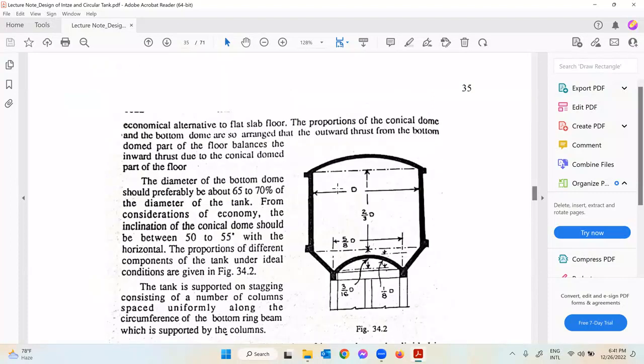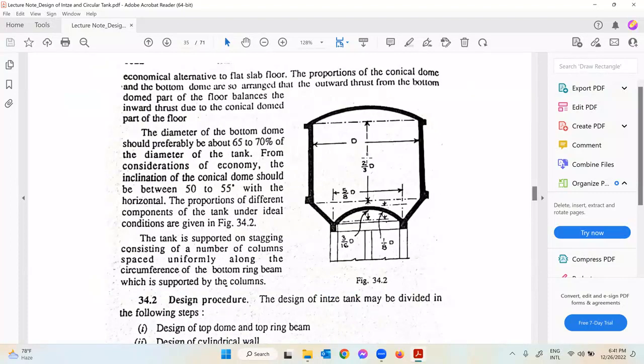So here is an economical proportion for an intze tank. As you can see, we just calculate the volume of the tank, that means the requirement for water storage. We just use the vertical or cylindrical portion of the tank. We don't count the volume of water in this part for storage capacity. For example, if I need to design a water tank for 4,000 cubic meter, we use only this cylindrical portion to hold this water.